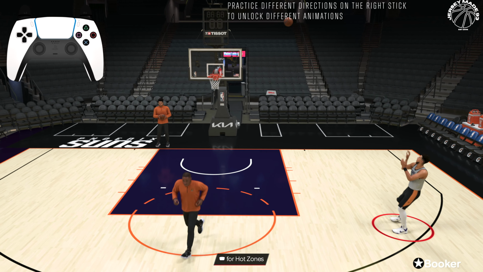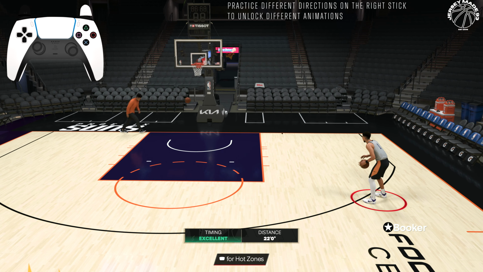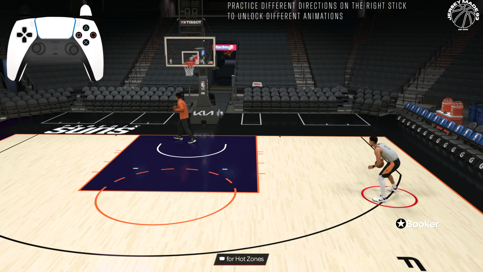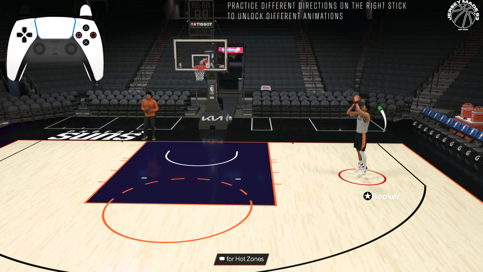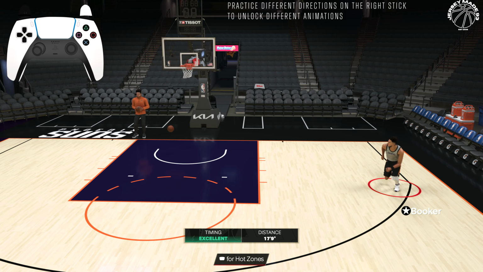Once you have the movement down, you can trigger the step backs by tapping square and moving the left stick, or simply moving the right stick to the left, down, or right. Pressing the right stick up will result in a dunk or layup attempt.